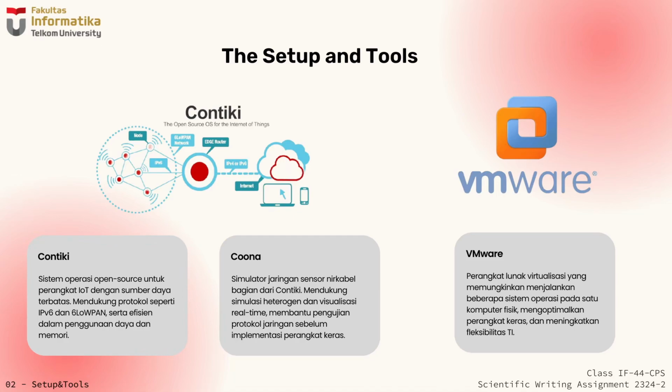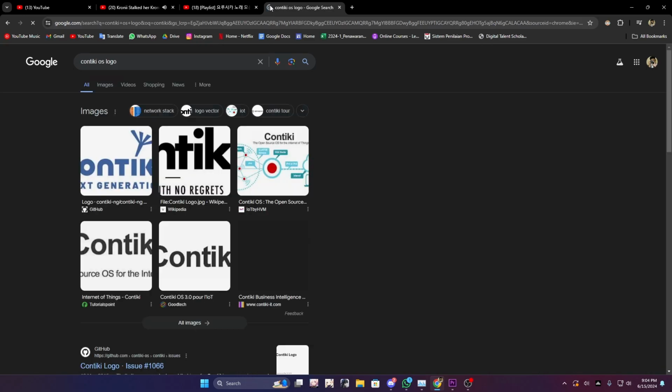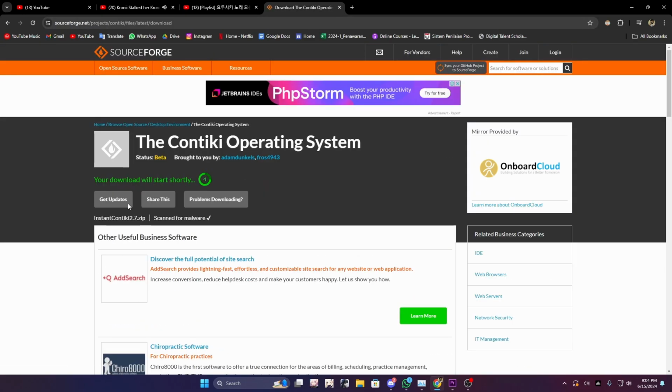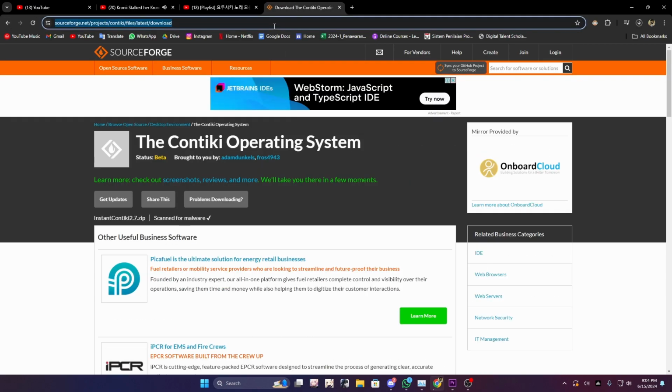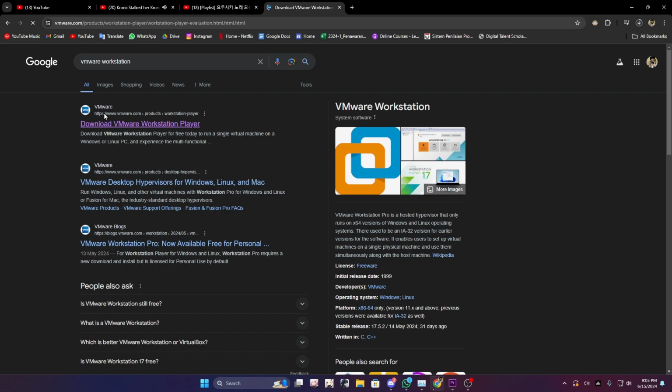Today I'm going to show how to install Contiki OS. First, we can download Contiki OS on SourceForge. It's an open OS used for IoT. After that, we can download VMware on the VMware website.